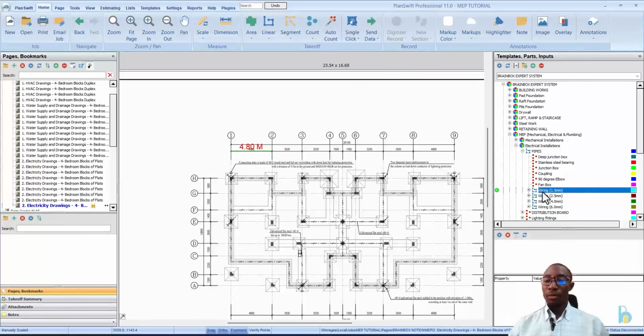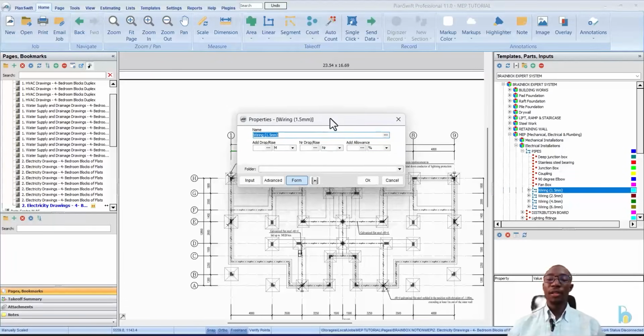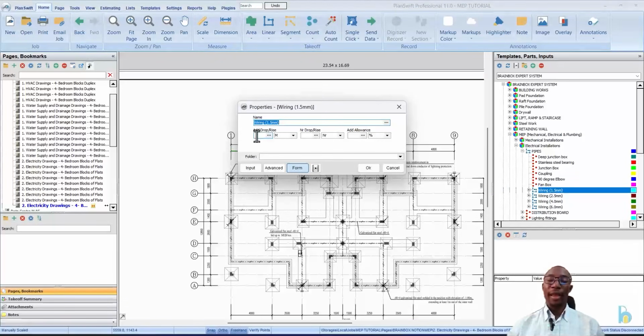So when I double click on this wire, you can see this is the information I get. I have the ability to add my drop/rise. Then I will now specify the number of drop/rise. Then I will now specify the allowance for connection. So you need to allow allowance for connection, depending on the percentage you want to use.